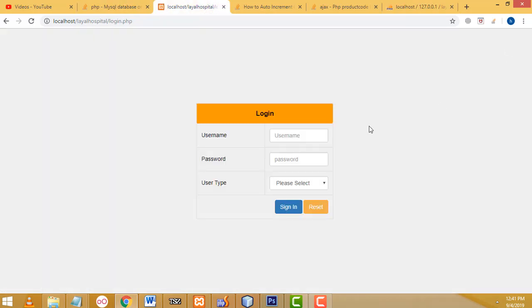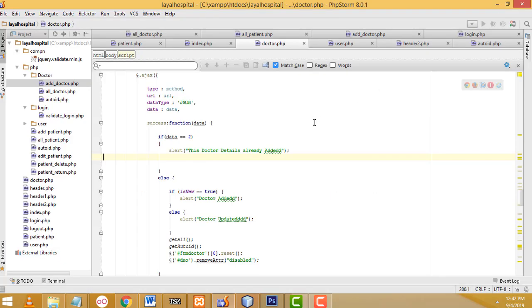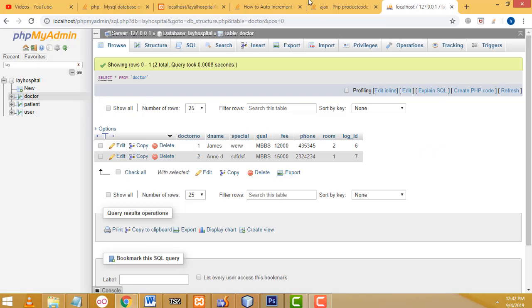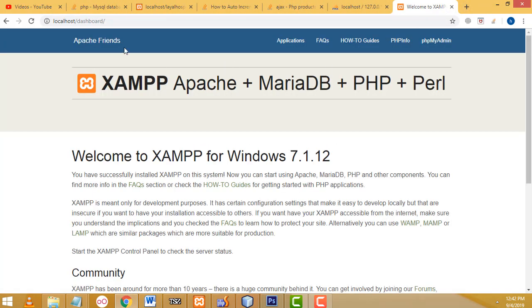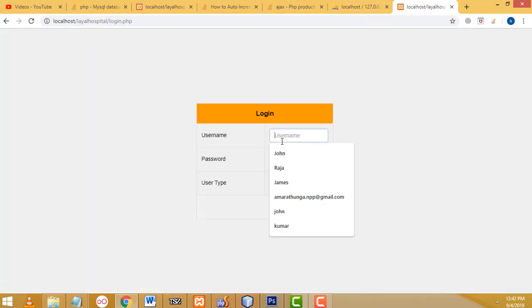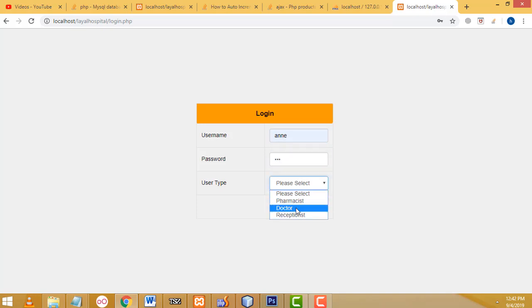Here we have to log out. I already added the details, so the details are available in the database. If you log in as a user and you see that, now I'm going to log in as a user with username and password doctor, right?